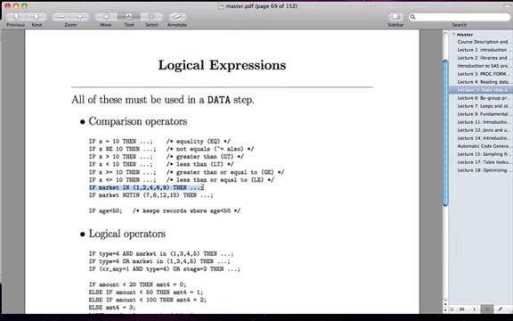So you could say market in, that means if market is any of these values, 1, 2, 4, 6, or 9, then go do something, otherwise don't do it. If you don't want it in, so if market is not one of 7, 8, 12, or 15, then do something.